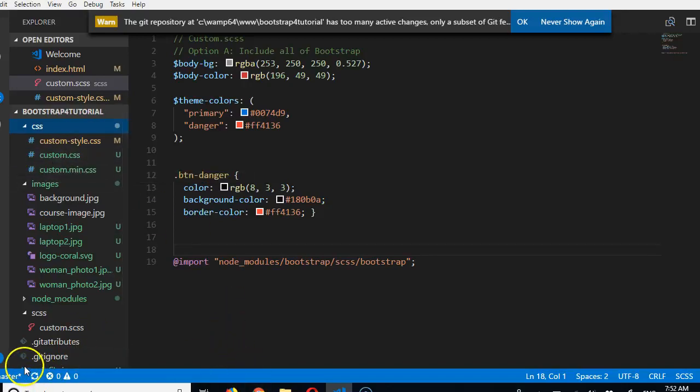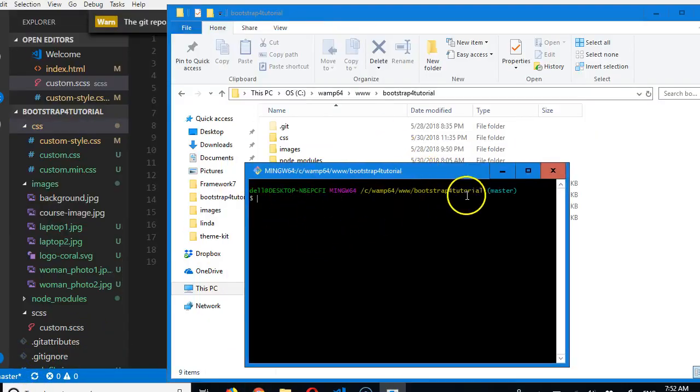So to do that, open your command prompt. Make sure you're already in this folder. Your command prompt is pointing to this folder, so we can do Gulp. If you do Gulp, it will compile it once, but if you do Gulp watch, it means anytime you change it, you don't have to run Gulp again. It will compile it by itself. So if you wait a few seconds, this will compile and build a new CSS file for you.